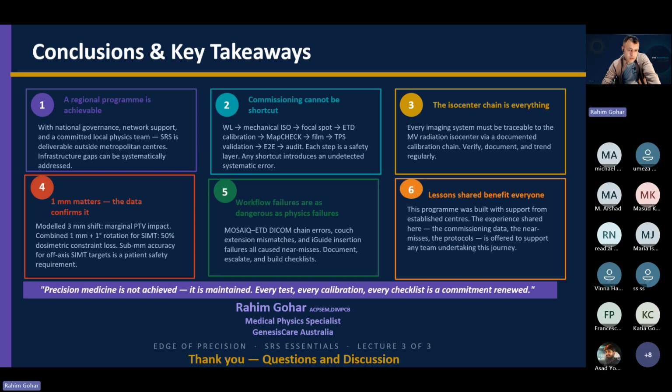So workflow. Even if you don't follow the workflow properly, it's the same as the dangers of physics failures. We have found that because, as I said, it is different from ARIA. ARIA is very integrated and an easy way to do it. But on Elekta, the workflow is a little bit tedious, so everything should be fine without breaking any chain. So yeah, that's it.